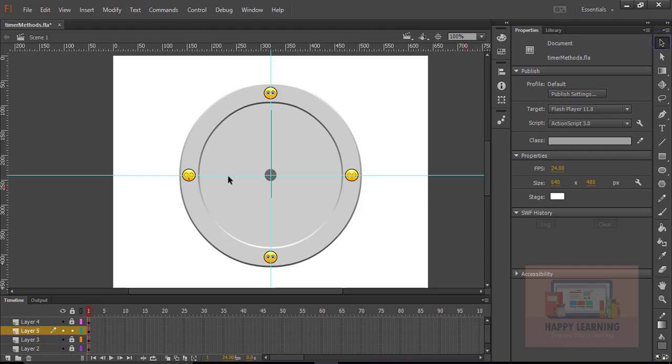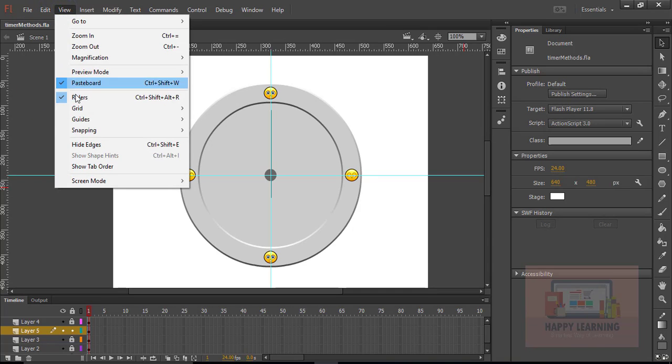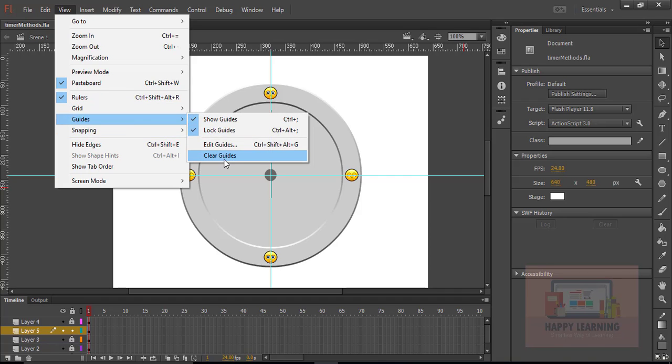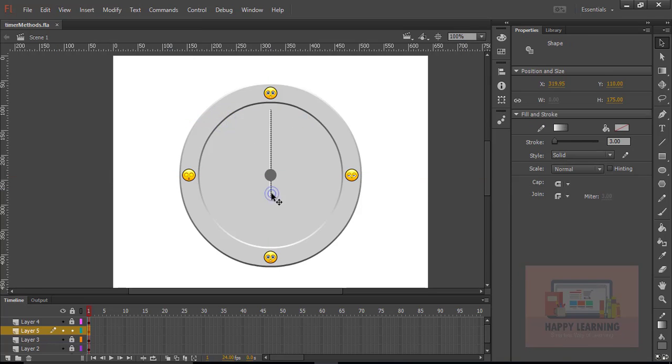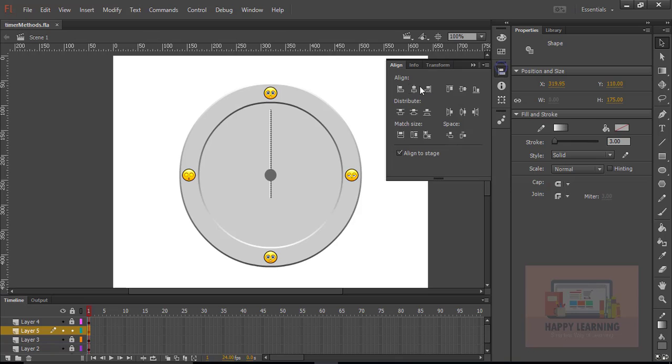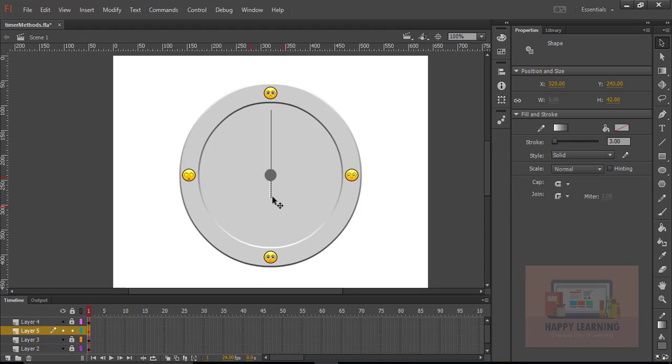And now just save the file, go to File and Save. Let's hide the guides. Now we can see the line clearly, and let us make it exactly the horizontal center of the stage. Now I just want to select the bottom part of the line and increase the stroke weight.